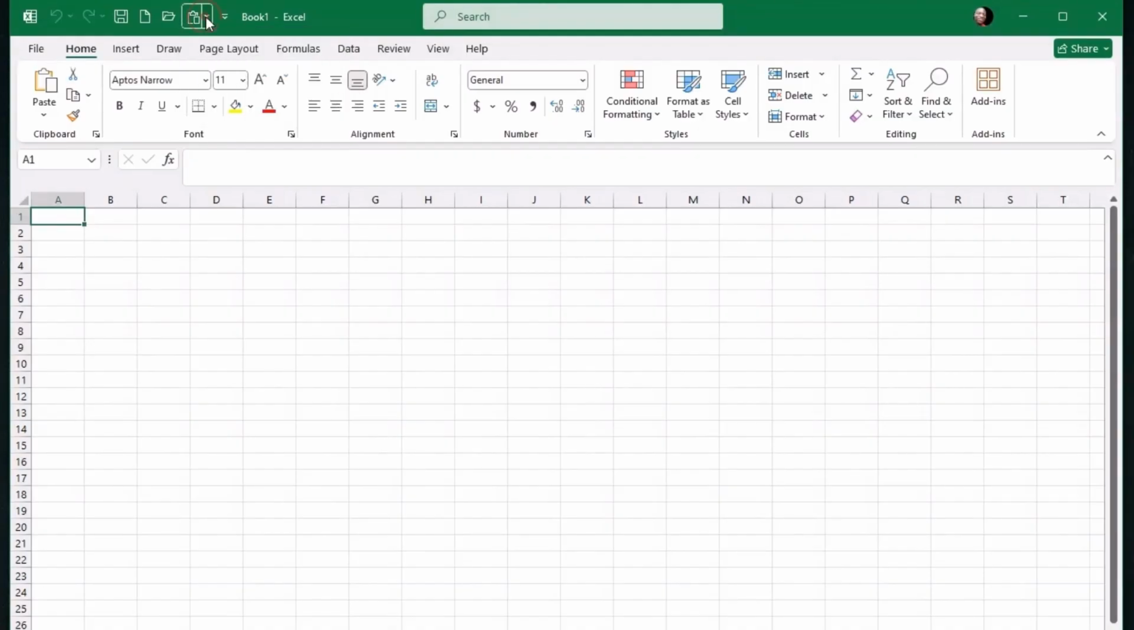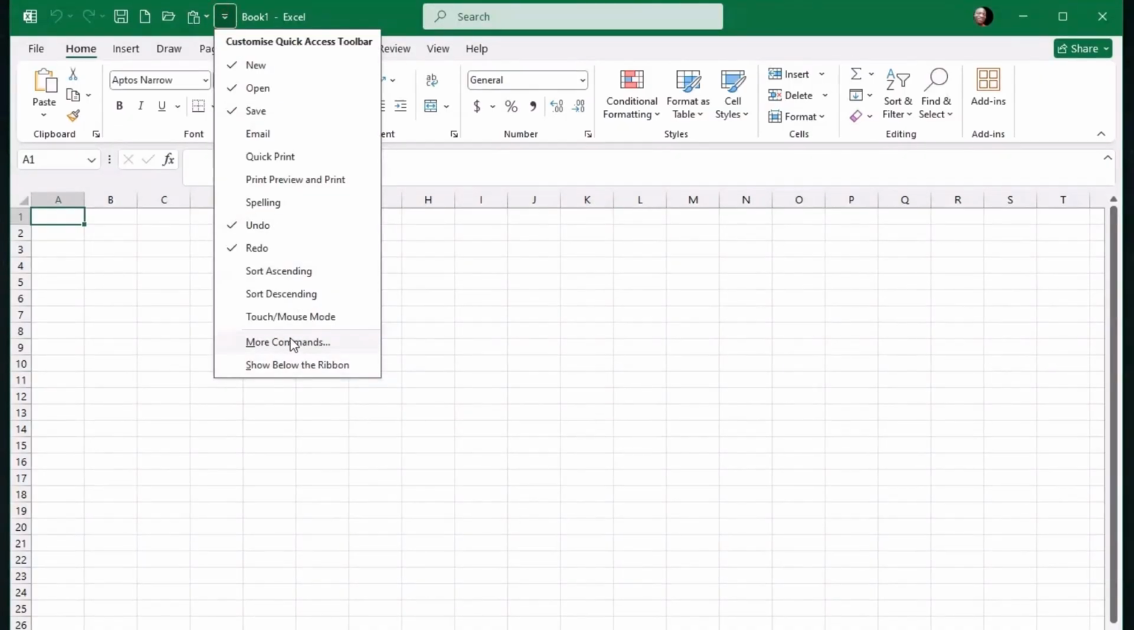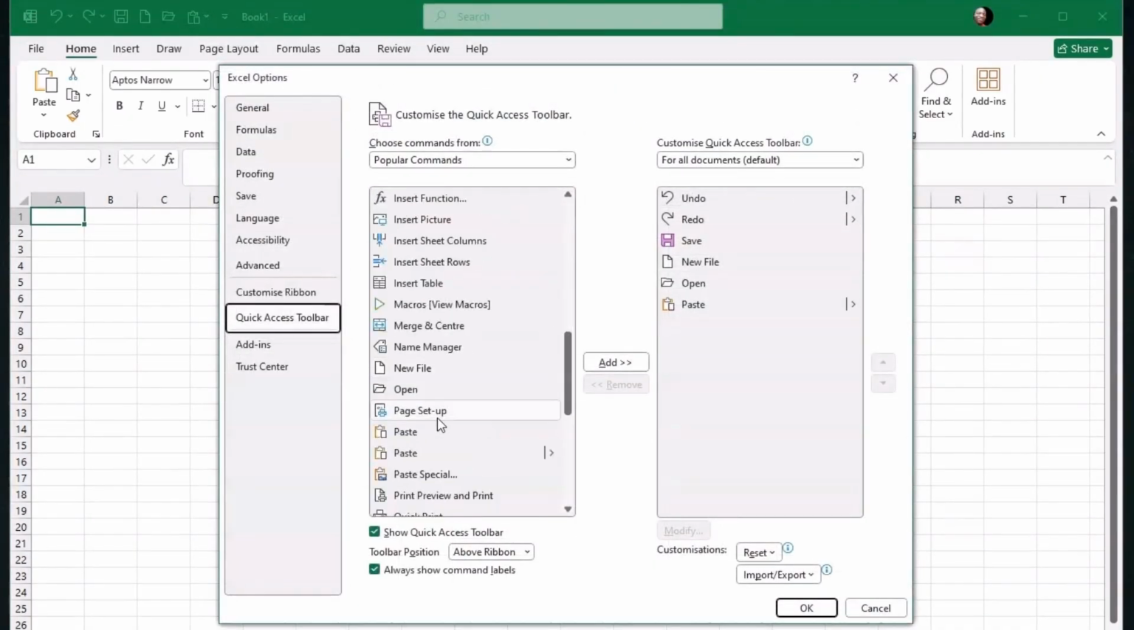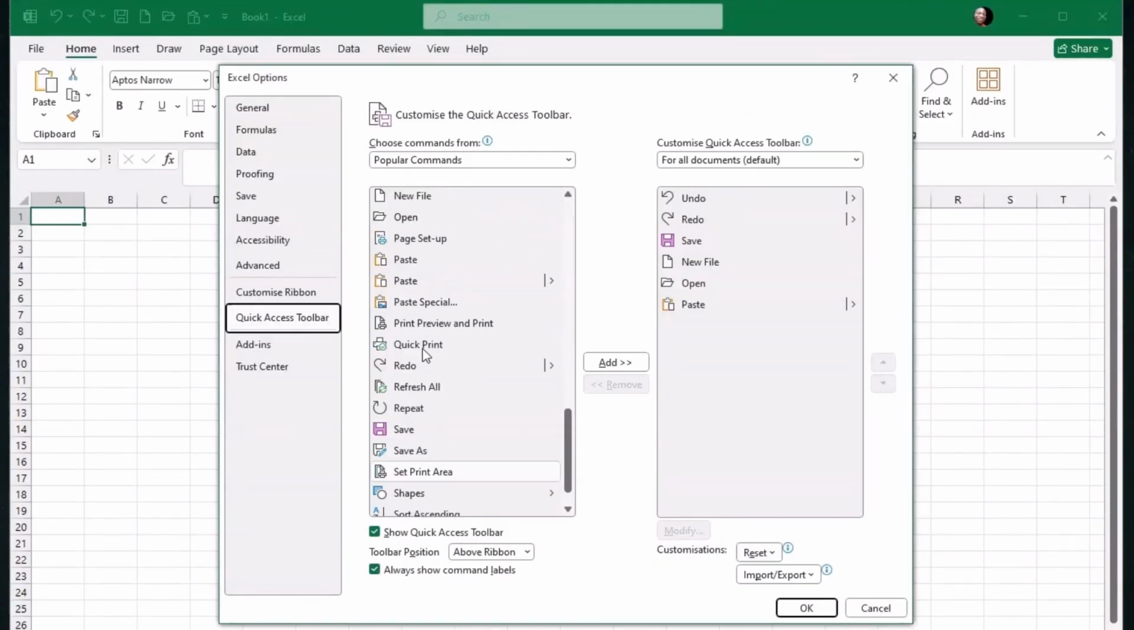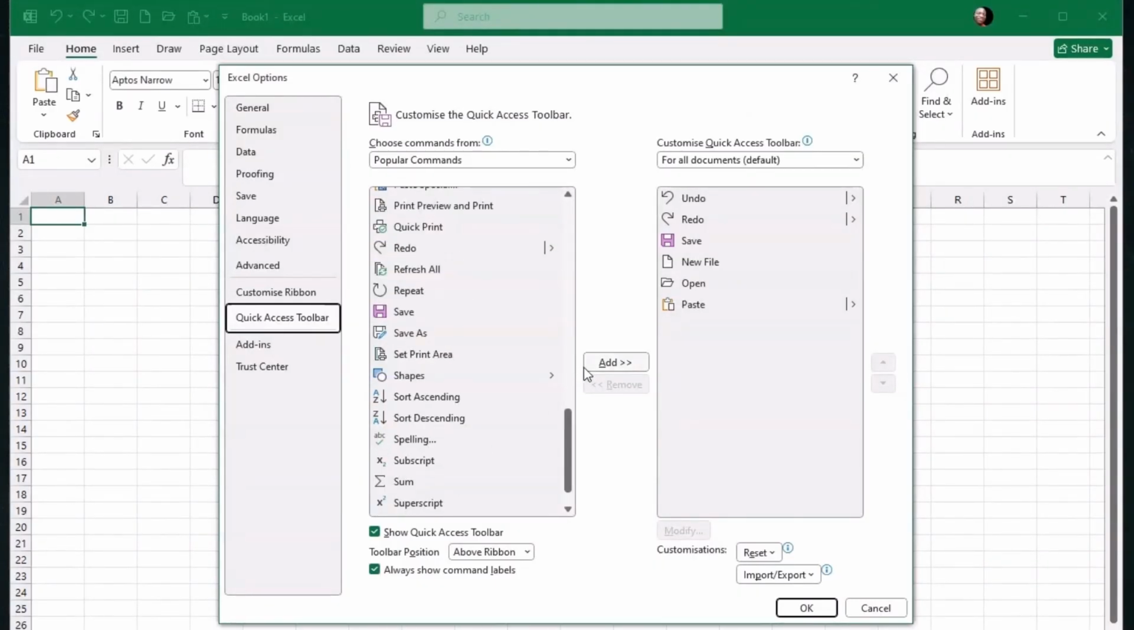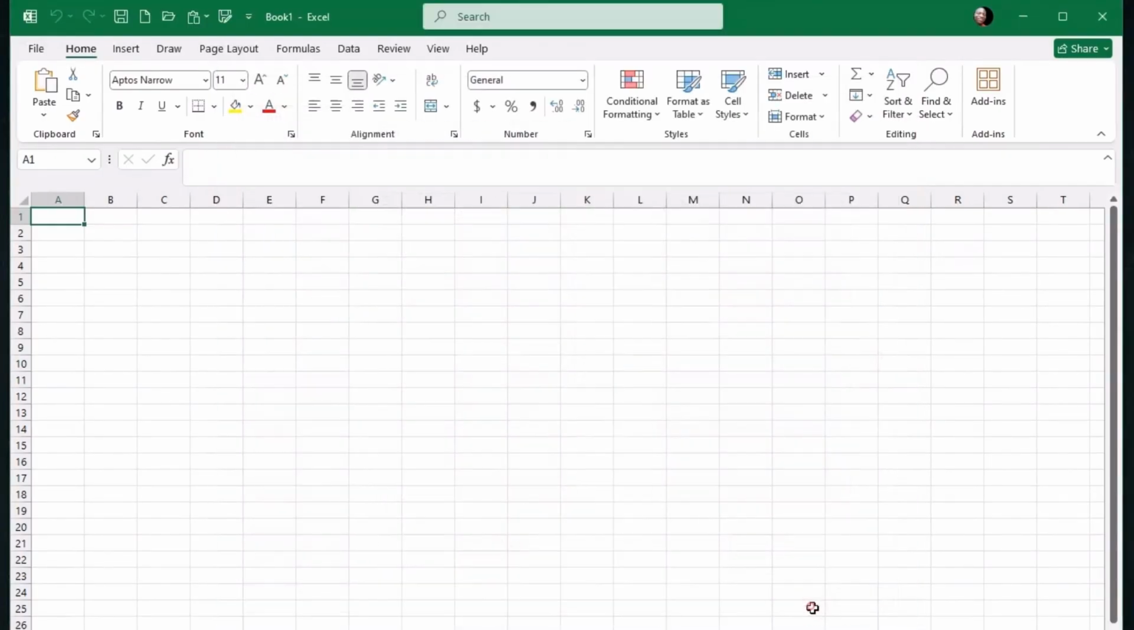So that is how to add a command that is not available in the quick access toolbar. Each time you want to add a command that is not among the listed commands here, you just go to more commands, search for the command you want to add on the quick access toolbar, select it and click add. For example, if I want to add save as, I click add, and you can see I have the save and also save as. Click OK, and now the save as has been added on the quick access toolbar. That is how to use the quick access toolbar.